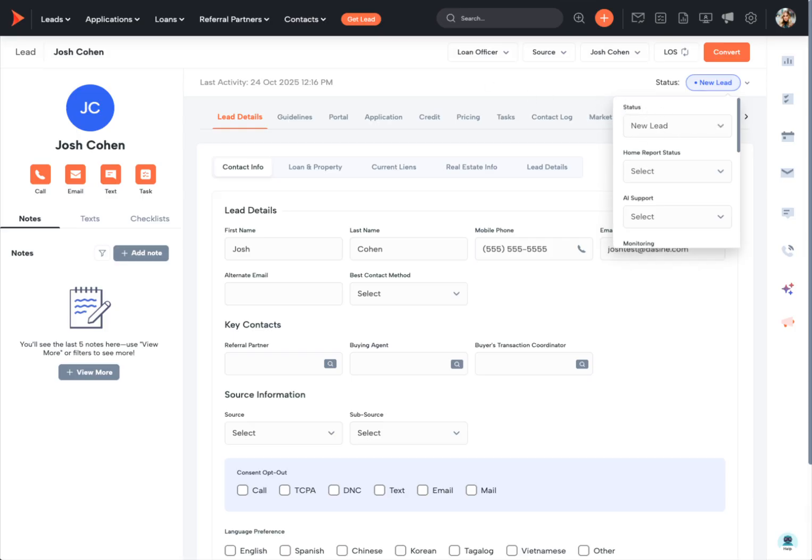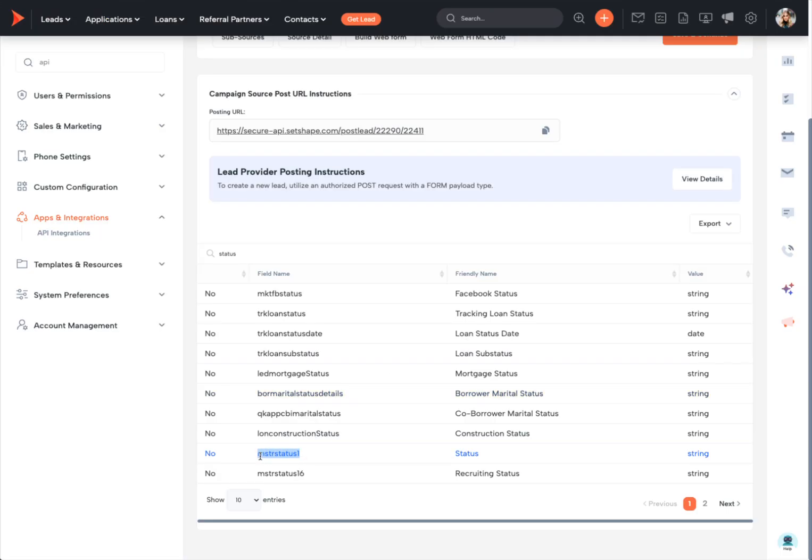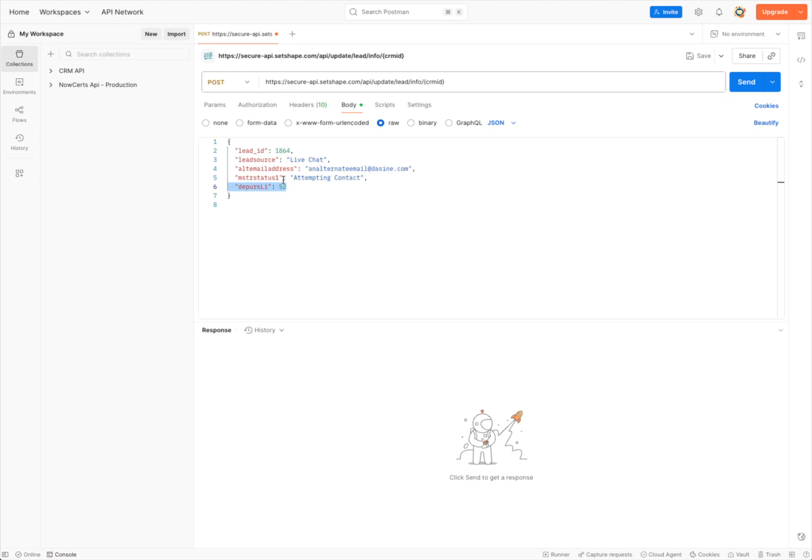So because this is the status, that is what I'm going to select. So I have master status 1, the ID 1, indicates that we're going to change that status list type. So that's what we have here, master status 1. Whenever you're passing through statuses, it does have to match identically as it appears in the system.